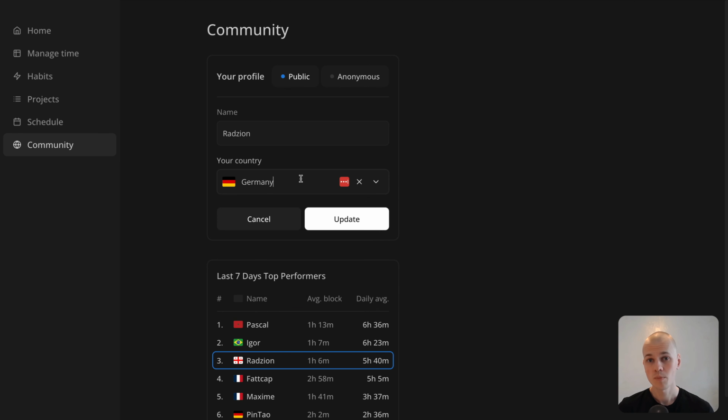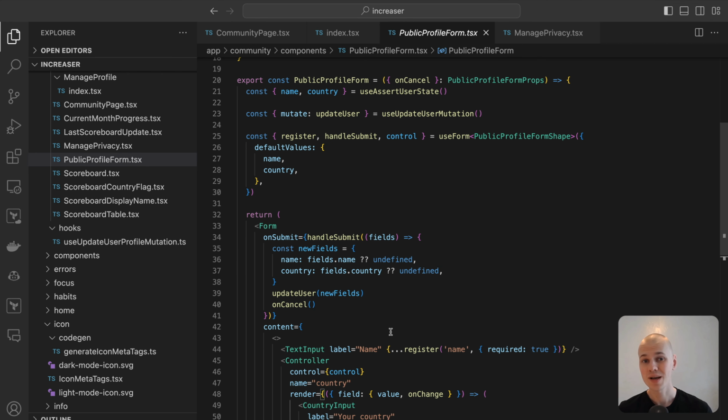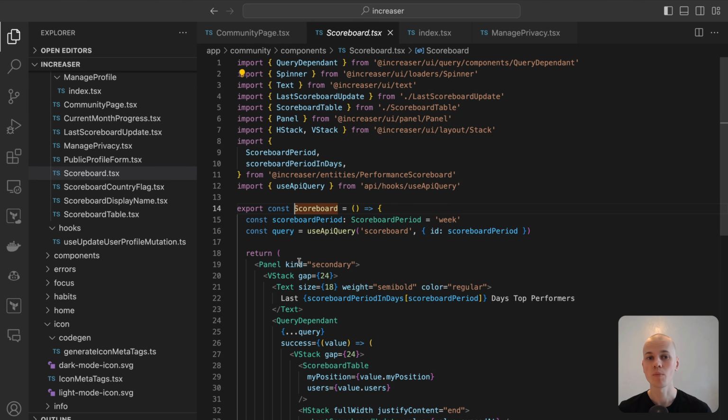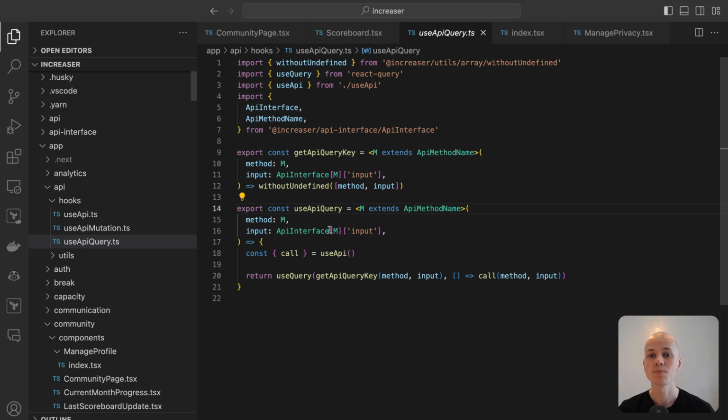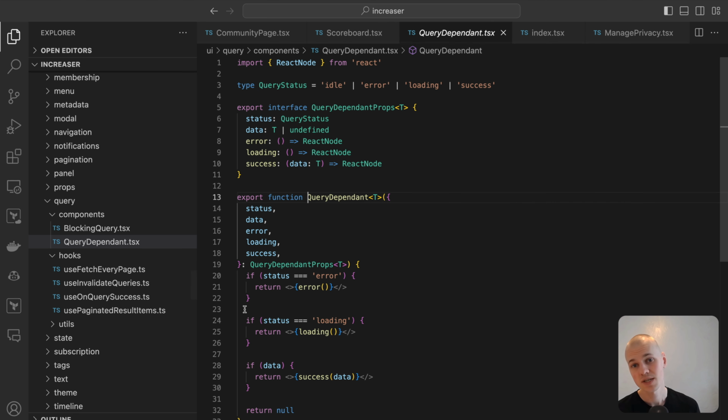In the scoreboard component, we leverage the useApiQuery hook to fetch the user's leaderboard from the past week from the API. The QueryDependant component acts as a wrapper, displaying different components based on the query state. During data loading, a spinner is shown. In case of a query failure, an error message is displayed. Upon a successful query, the ScoreboardTable component is rendered.